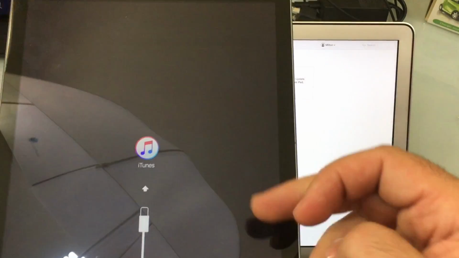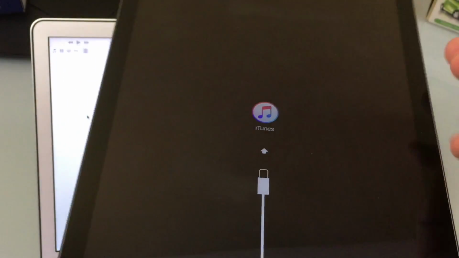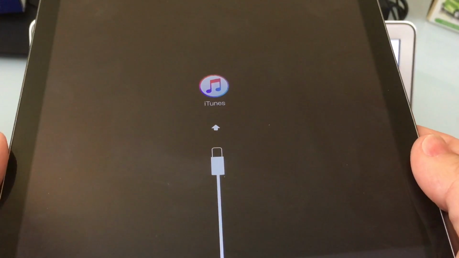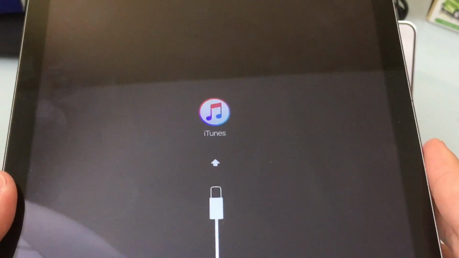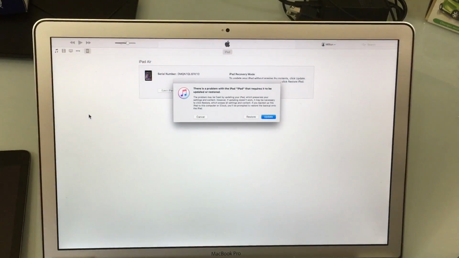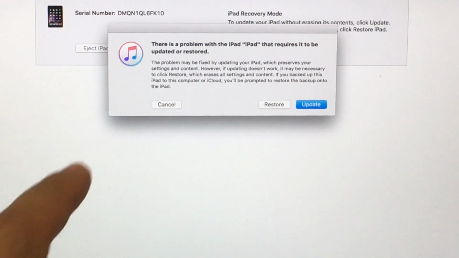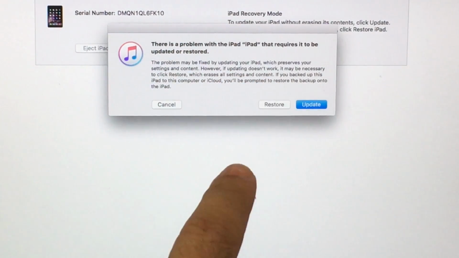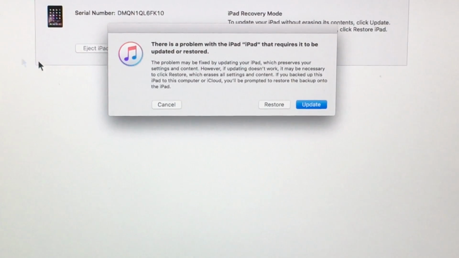Now you'll notice a couple of things will happen. You notice iTunes, let's get close to that, which says iTunes. Now you can actually restore the iPad and reset it. I'm going to put this to the side so we can see what's going on with iTunes. You notice right here it says there was a problem with your iPad, and you have a couple of options. You can update or you can restore. We're going to choose restore.